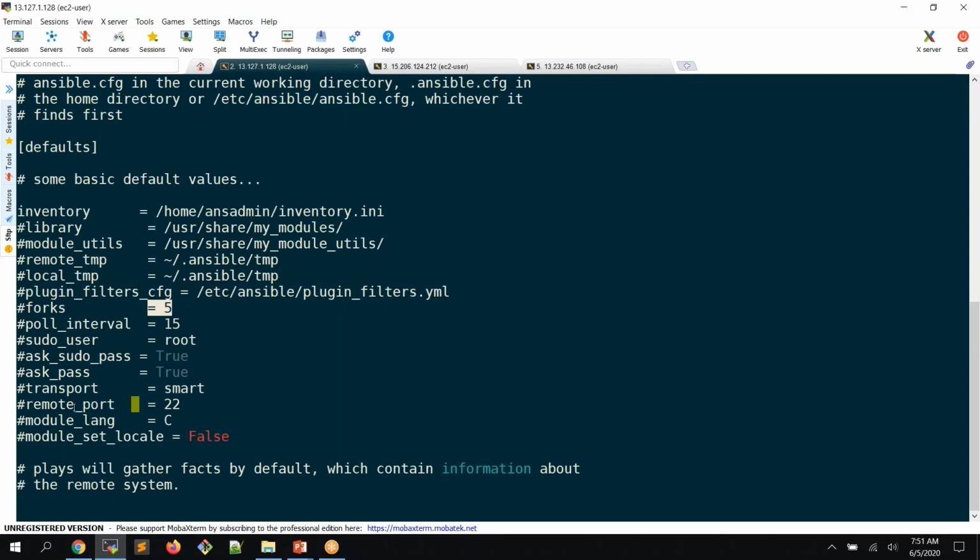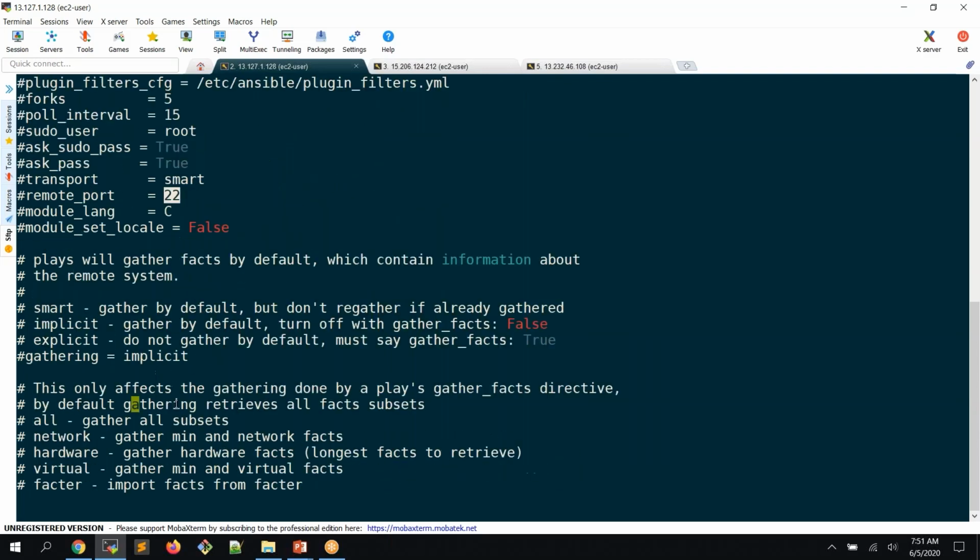Even remote port: remote port is nothing but it is going to connect on port number 22. This is the default port number, right? You can even customize your port number. If you don't want to use port number 22, you can customize other port numbers, but your services also should run, I mean to say SSH also should run on the other port. We never customize it, but up to that level you can do it.